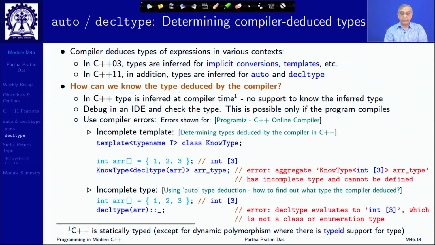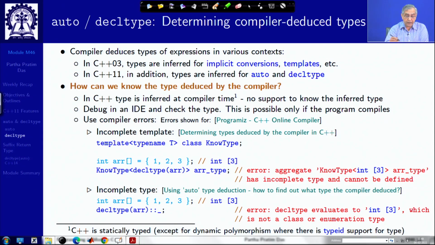The question is, how do you get to know that? Unfortunately, the compiler does do the inference, but there is no support to let that inferred type be known to you, for the simple reason that the compiler's job is to translate it to a program which you will execute. The compiler is like a service provider. It is not supposed to give its internals to you. So, how do you actually know the type that has been inferred?